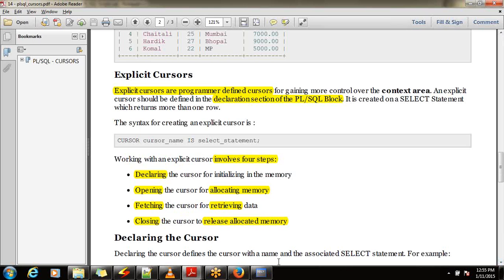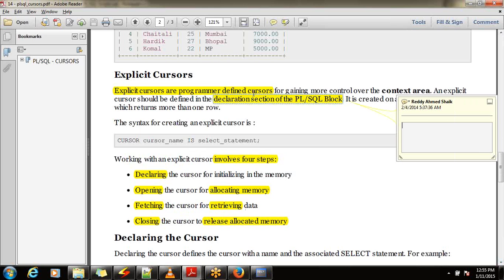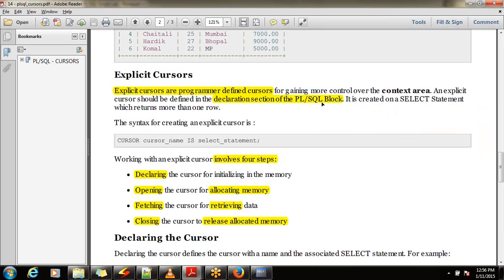Explicit cursors. Explicit cursors are programmer defined cursors. So we programmers will be creating cursors for our processing, for gaining more control over the context area, that is the context area where the active data is available. An explicit cursor should be defined in the declaration section of a PLSQL block. It is created on a select statement which returns more than one row. This is the syntax for creating the cursor: cursor followed by the cursor name, then the select statement.